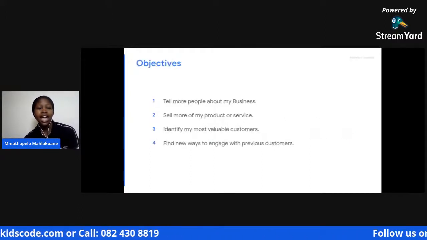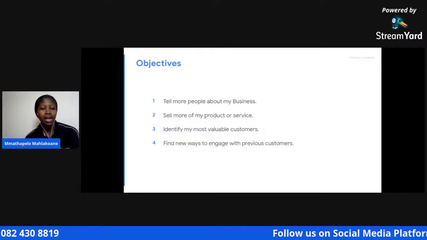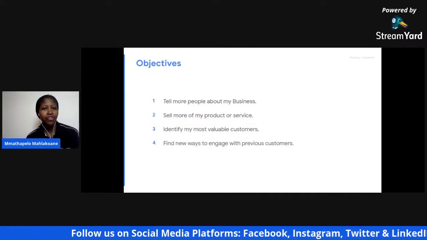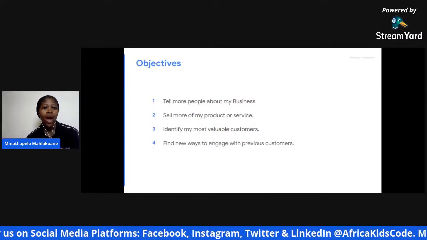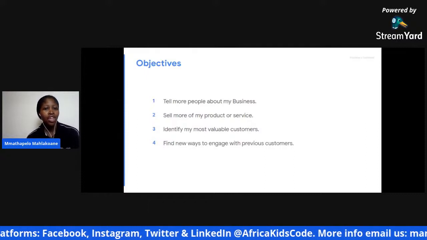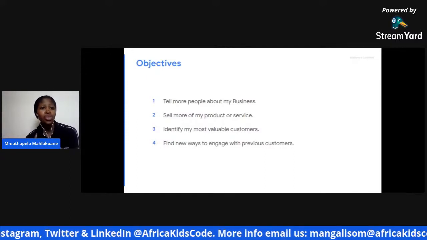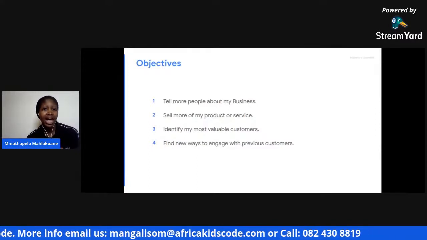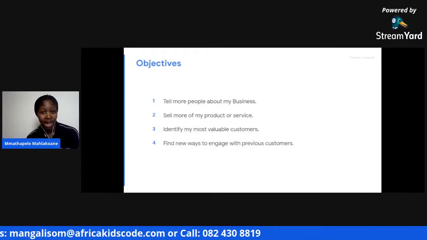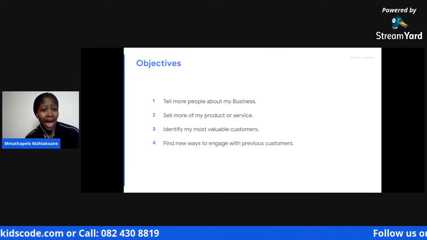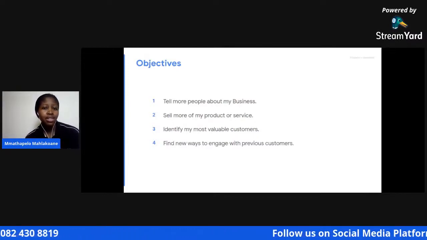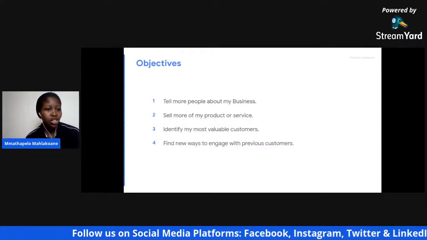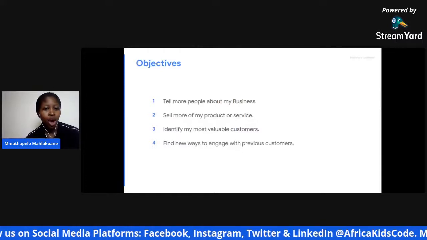So let's say you own a hair salon or you own a bakery of your own. So what are the objectives of your business? Obviously, you would want to reach more customers to come to your business. You would want to sell more as you did before, or you would like to encourage other customers to come to your business and buy your services. So we're going to start with the objectives.